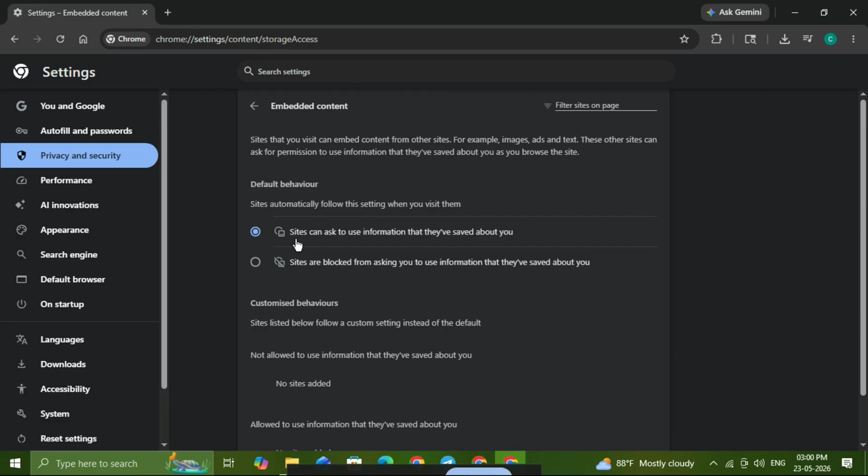On the other hand, if you want to disable embedded content, select Sites are blocked from asking you to use information. This will prevent websites from even asking for access, which is useful if you want a more private, restricted browsing setup. Once you choose the setting that matches your preference, Chrome will save the change automatically. There's no extra button needed, so once you've selected the option, you're finished.